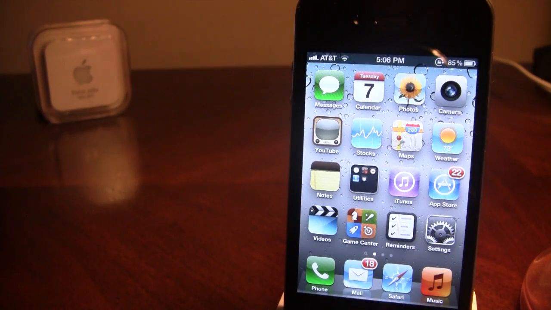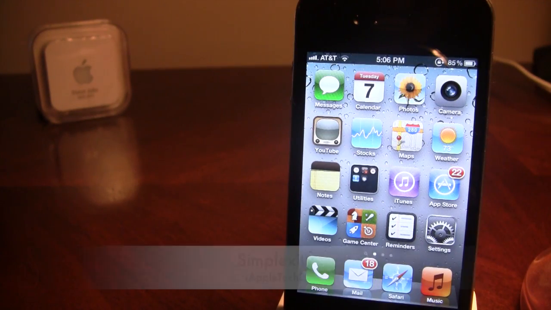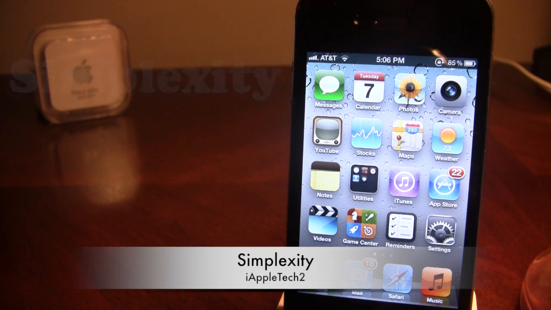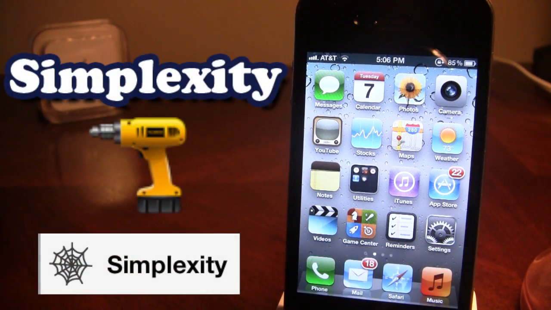Hey guys, it's iAppleTech, and today I'm doing a review for the Cydia tweak Simplexity. Now, Simplexity really redefines the multitasking and app switching on your iPhone or your iPod Touch.